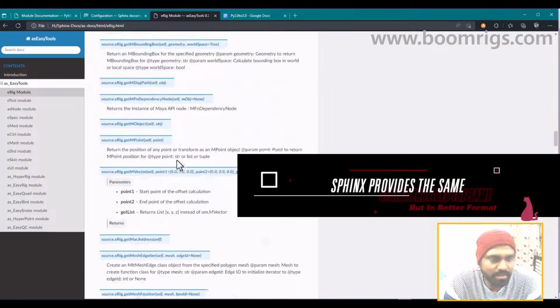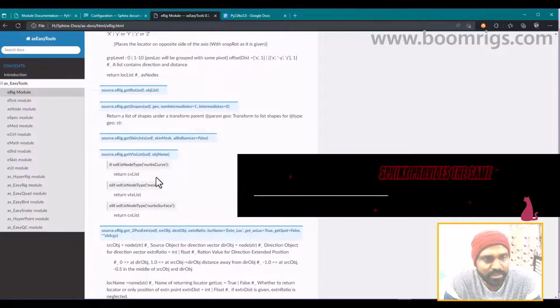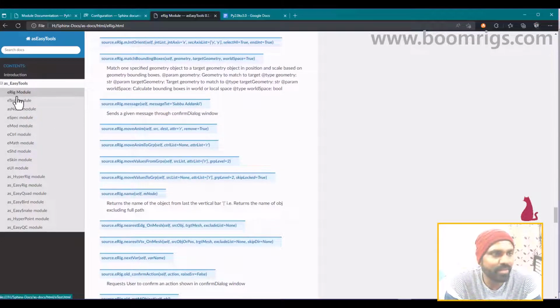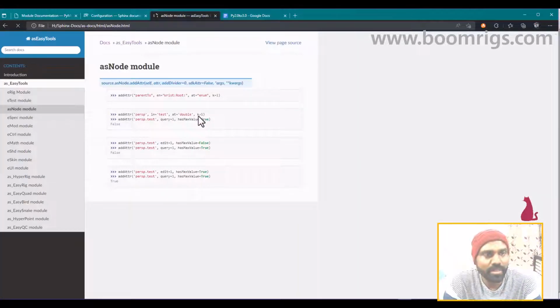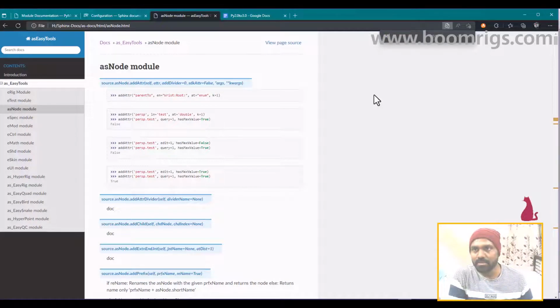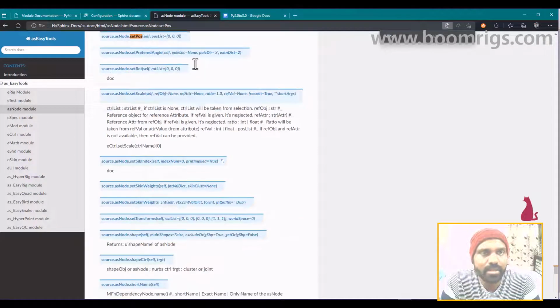So yeah, that's simplified and it is very much useful, and the kind of documentation we get over here is very beautiful and easy to read and easy to navigate. Something like, if we go and check the AS node module, suppose you want to search for set pose, we can quickly go and see that set pose is there. If any information is there, we can get it the same way.